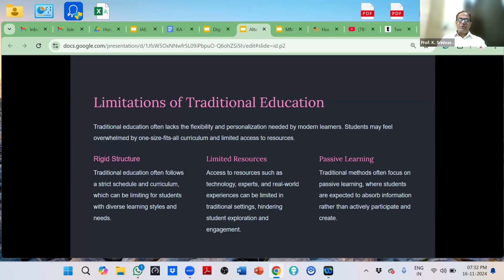Second one is limited resources. Access to resources such as technology, experts, and real world experiences can be limited in traditional settings, hindering students' exploration and engagement. Thanks, now we have innovative and special on-the-job training options of at least 3 months to 6 months that have been created.